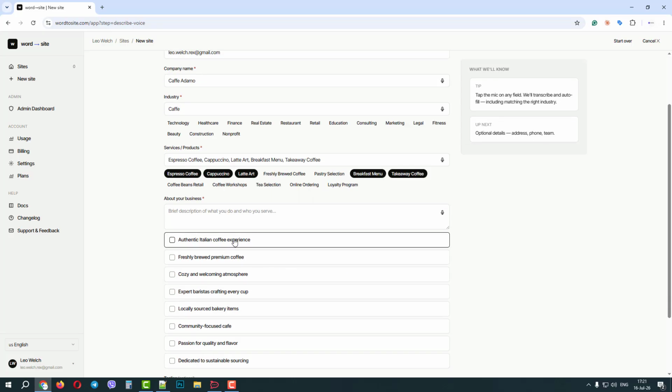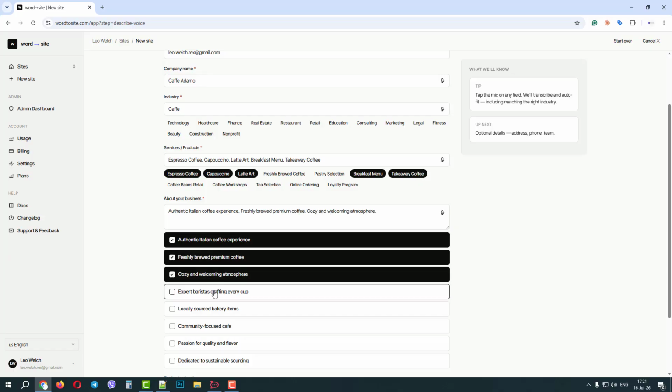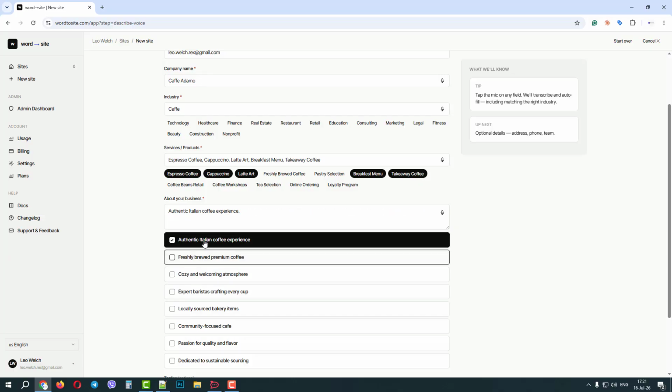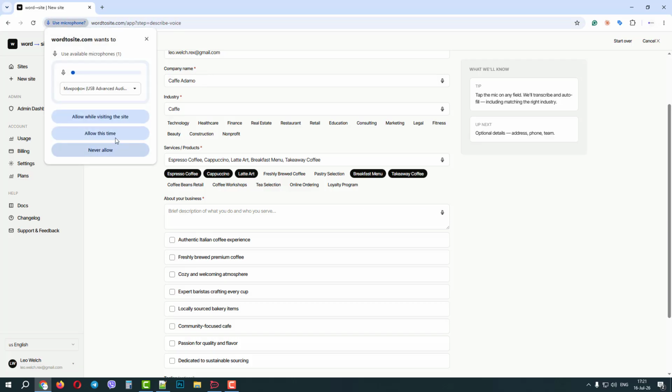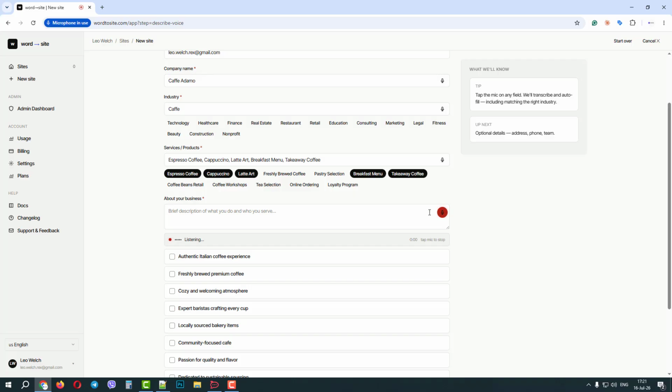Next, about our business. Again, we have some suggestions from AI based on our previous input. But this time, let's use the voice input, as I want to be specific, but do not want to type. Cafe Adamo is located in the historic center of Rome. Our shop operates as a contemporary bar, gelateria, and pastry laboratory, serving guests from breakfast through late-night drinks. What we cook and serve: brioche, granita, crema latte, ice cream, pastries, and cakes.